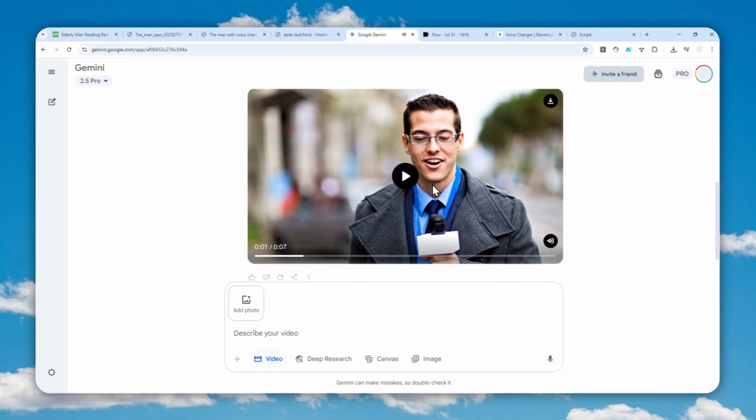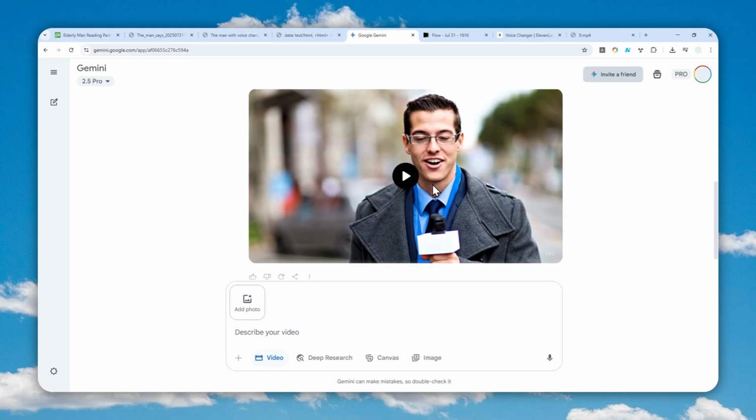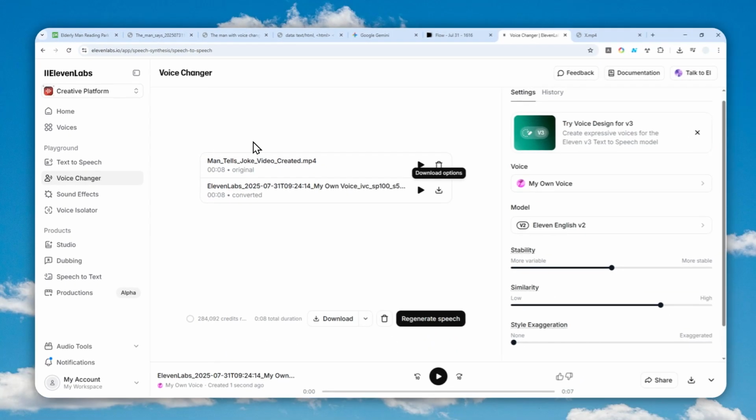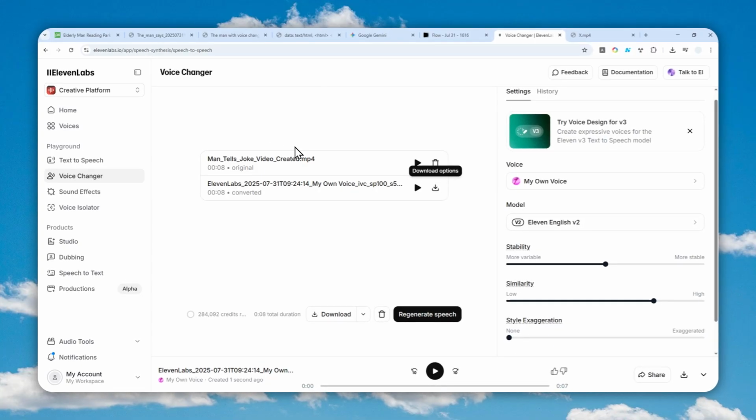Okay, so I'm quite happy with the result, and that's basically the whole steps that you need to take to create your own AI avatar using VO3 and then change the voice with your own voice with the help of ElevenLabs cloning technology. Yeah, it's quite a long video, but I'm hoping that you learned something from this tutorial.